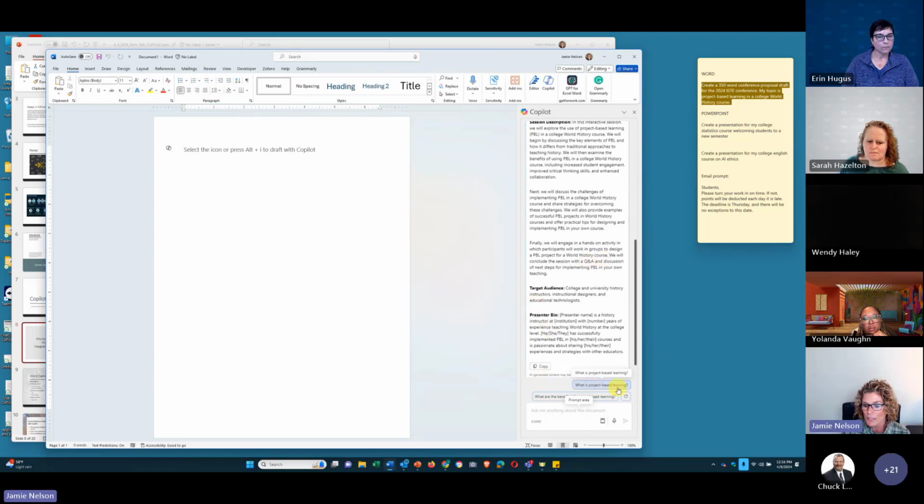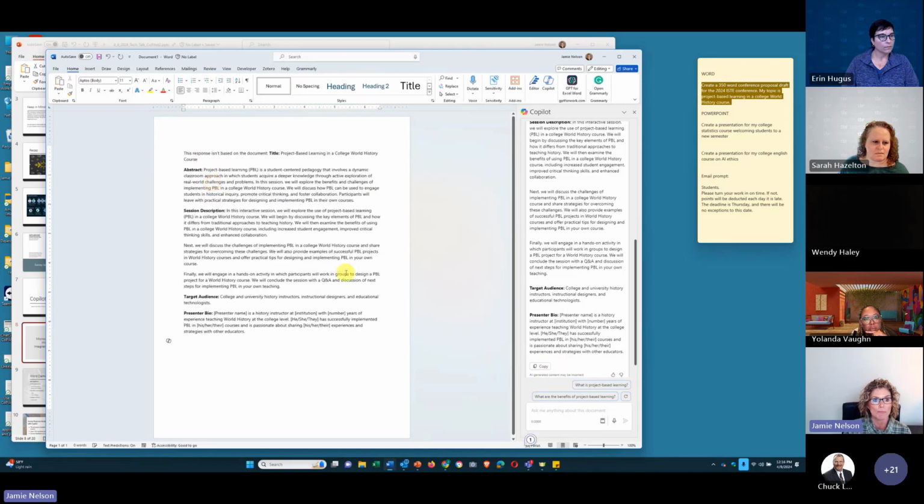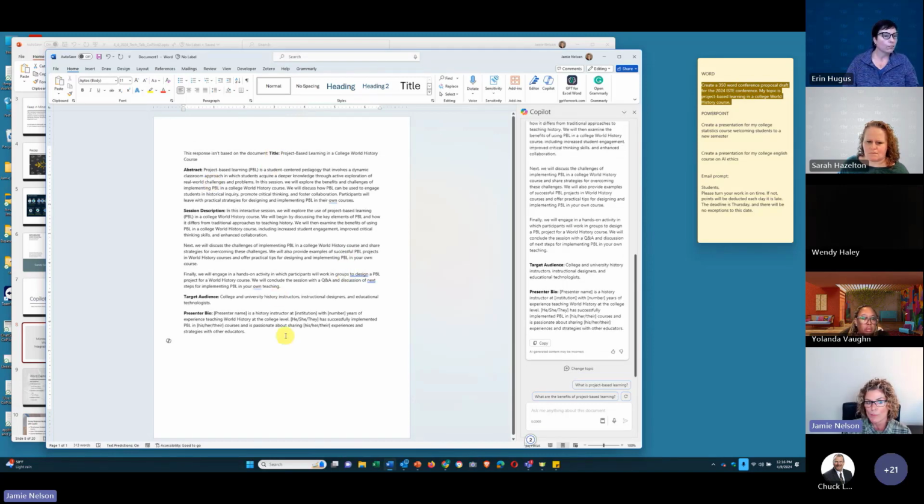And it's also giving me some other prompts down here that I can start to use just to get the ideas rolling. I'm going to copy out this information and move this over to my document and paste it in. So it's giving me the information that I pulled out from the Copilot through that prompt. Once I read through this, it's talking about project-based learning. It's getting into some session description.